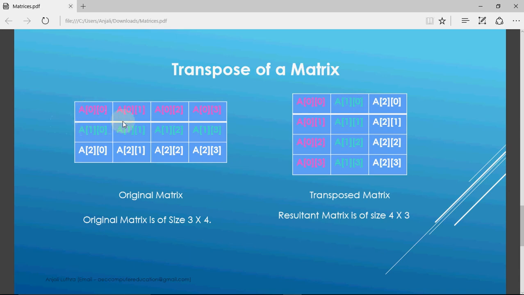When we are given a matrix of any size, let's say R by C, I have to interchange the number of rows and columns. My first row should become first column, my second row should become second column. That is said to be transpose of a matrix, that is interchanging rows into columns and columns into rows. We have taken an example here to explain the concept.